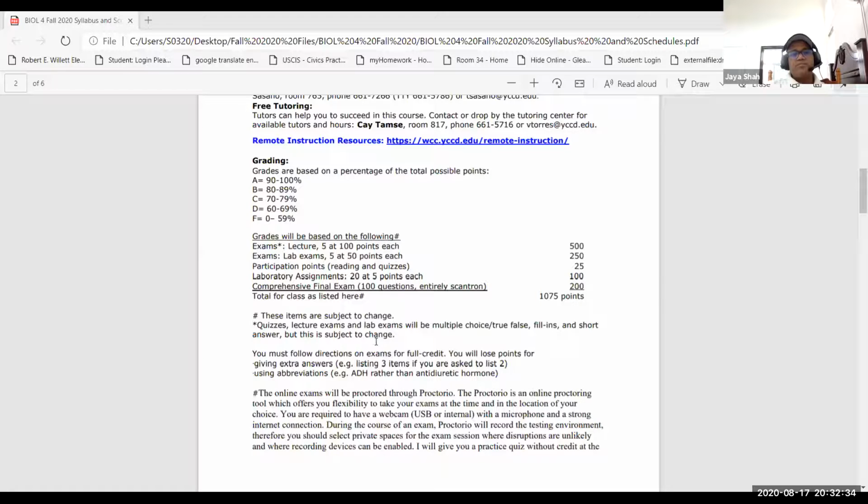Quizzes, lecture exams, and lab exams will be multiple choice, true/false, fill-ins, and short answers. But this may also change. Sometimes I may write short answer questions. Like in one quiz, I will say, write the long answer to the question. But usually that is not the case, okay?